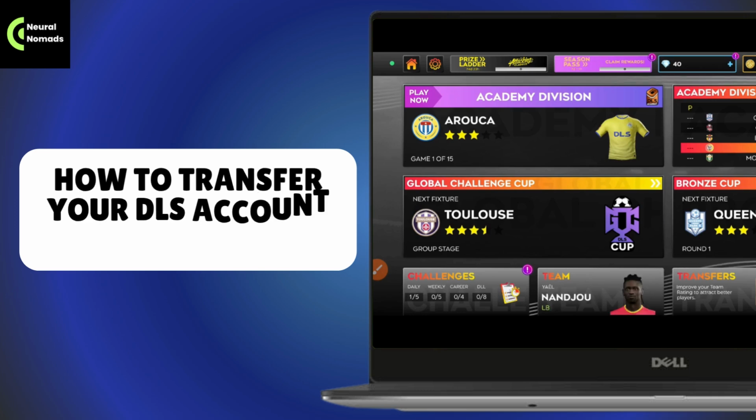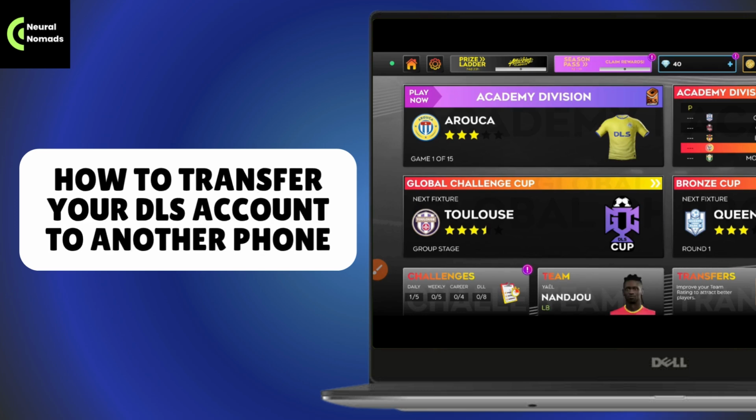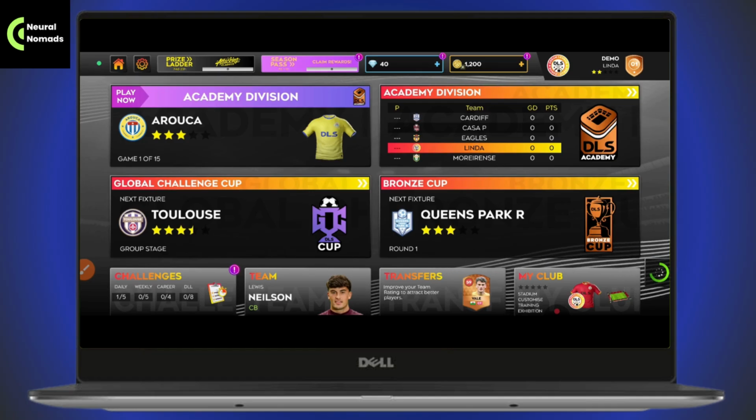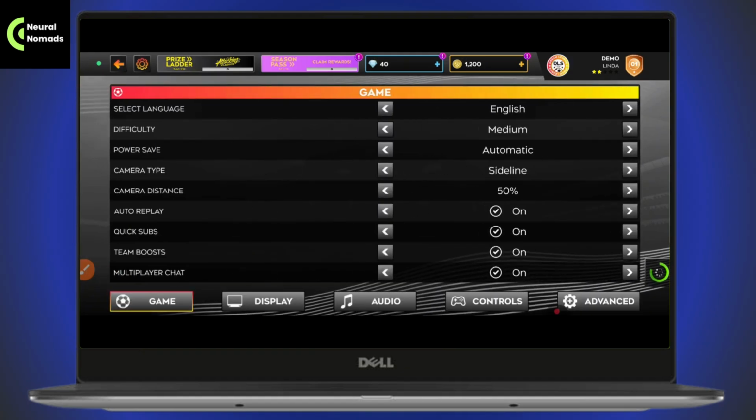How to transfer your DLS account to another phone. So if you want to transfer your DLS account to another phone, then what you need to do is first open up your DLS application. Once you're on your DLS application, you need to go to settings, which is on the top left.